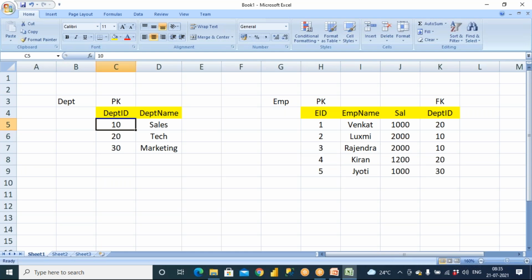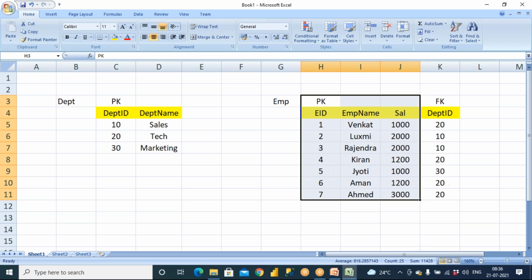So if I keep this primary key and foreign key here, it is beautifully working. Let me have some data. Ahmad is working for, let us say, department number 20, and so on. Like that, I have some data. Now, if I create it like this, it is working beautifully.